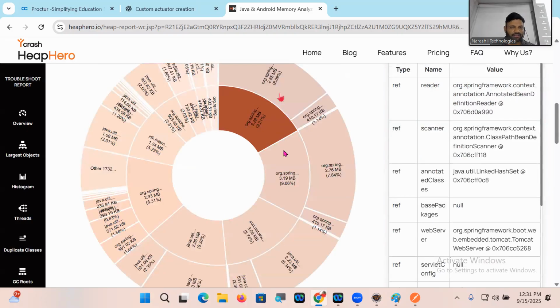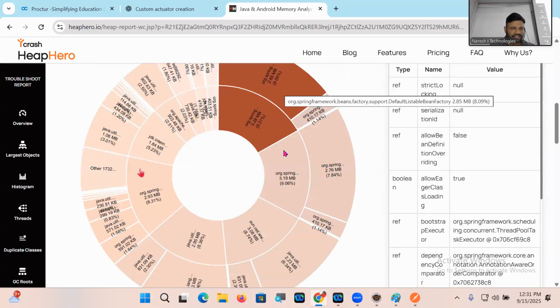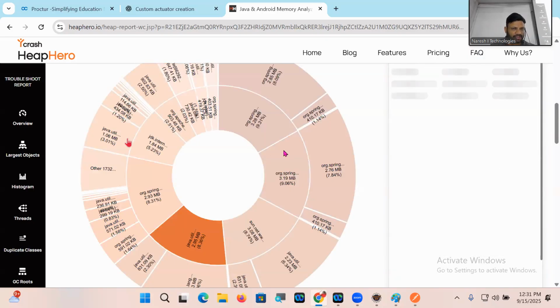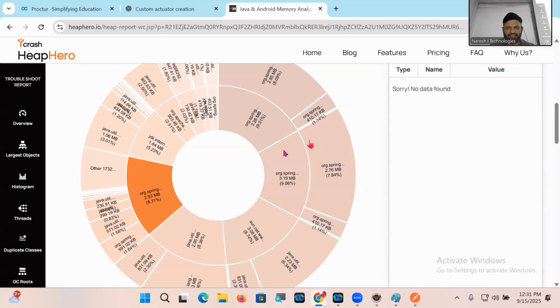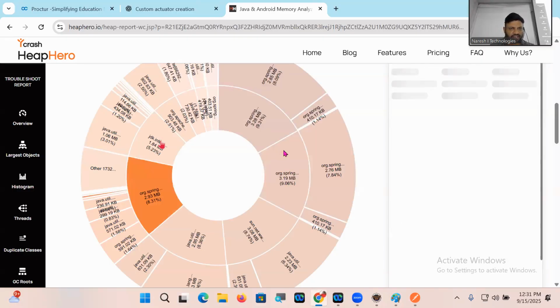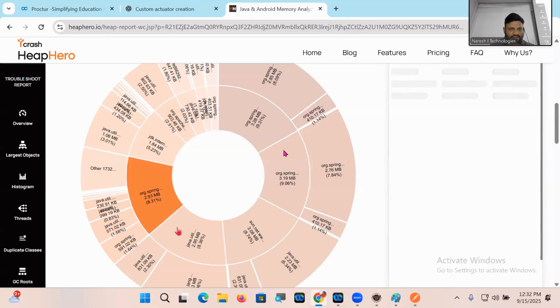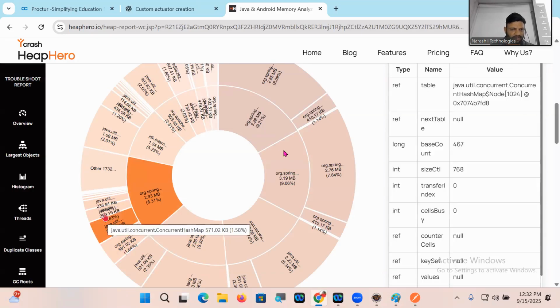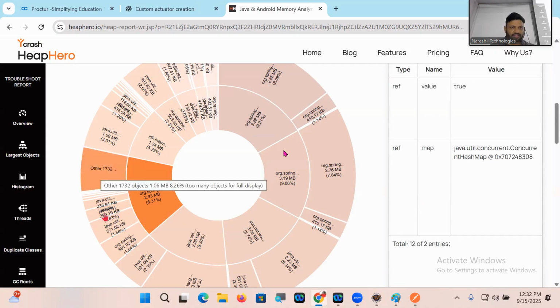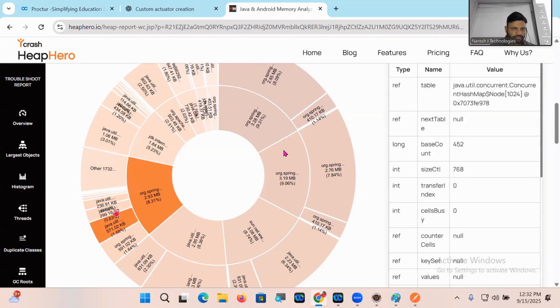How much for each one? This one is occupying this much. Is there any org.springframework root packages? Left side, where is JDK internal, how much memory? com.nt, where? This one, this one, this one. Java.util, others. org.springframework, no, here also there.